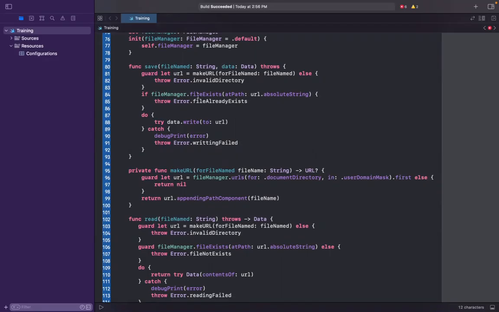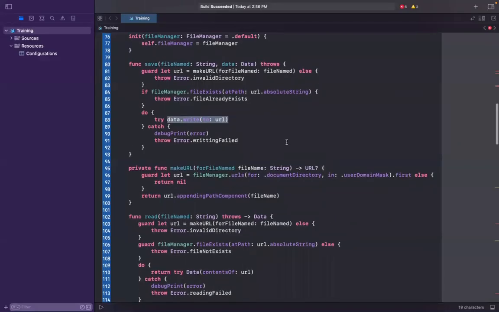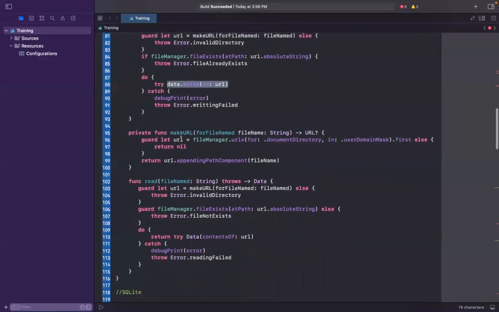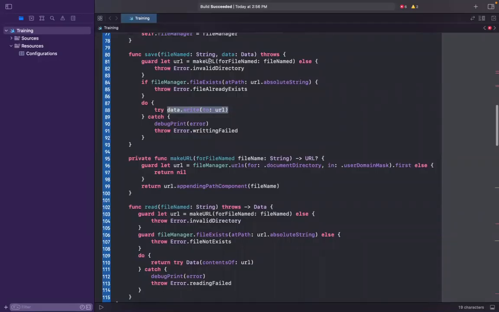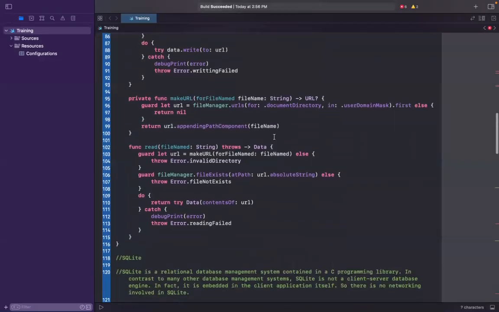First of all, it will check whether the data for that particular file is already available on the same path or not. If it is available, then it will return an error, like the file already exists. If not, then it will perform the write operation, and the data will get written to that particular storage path. This make URL function is what we are using here to get the local URL of that particular file.